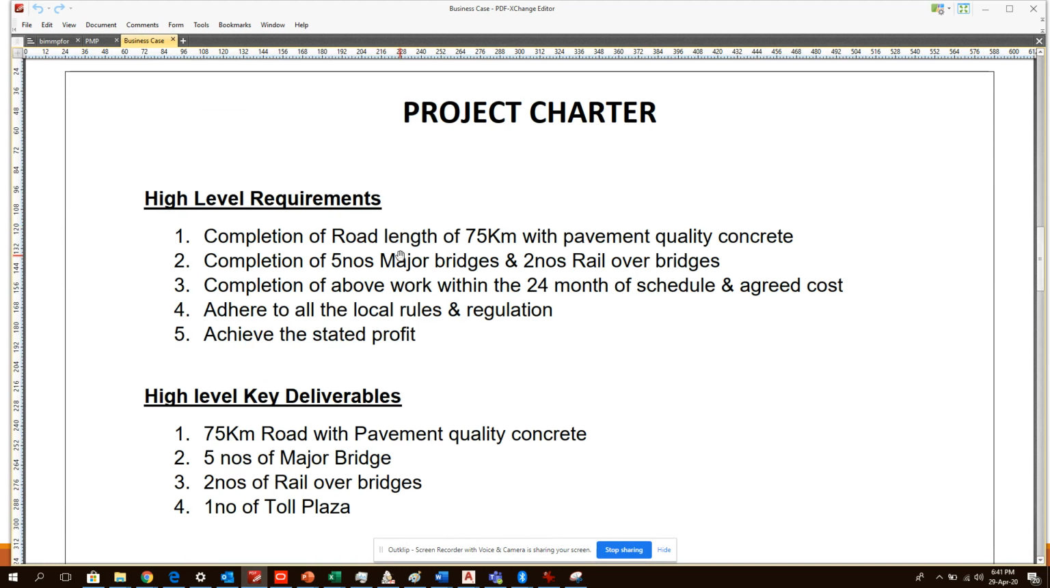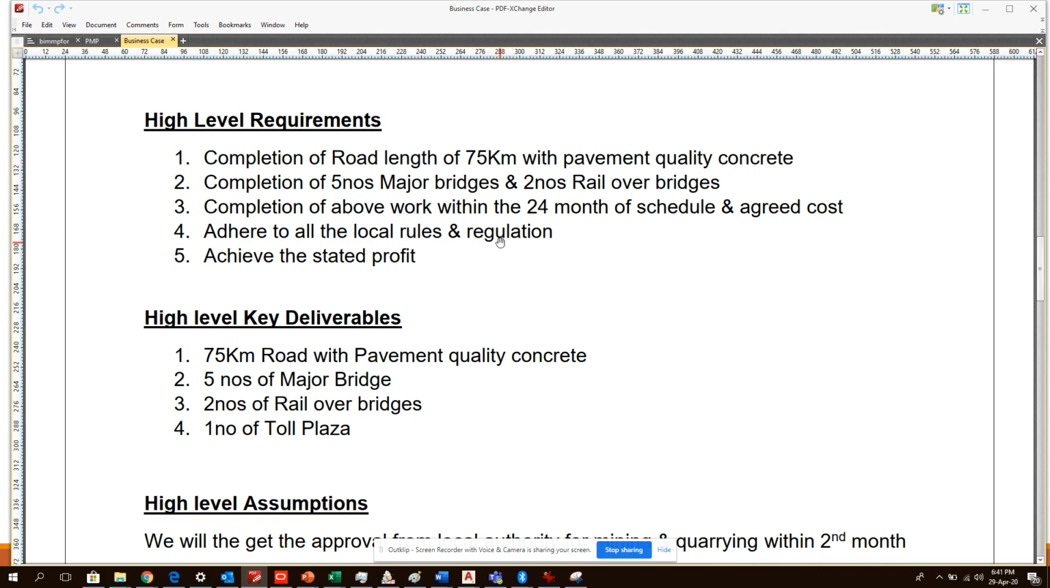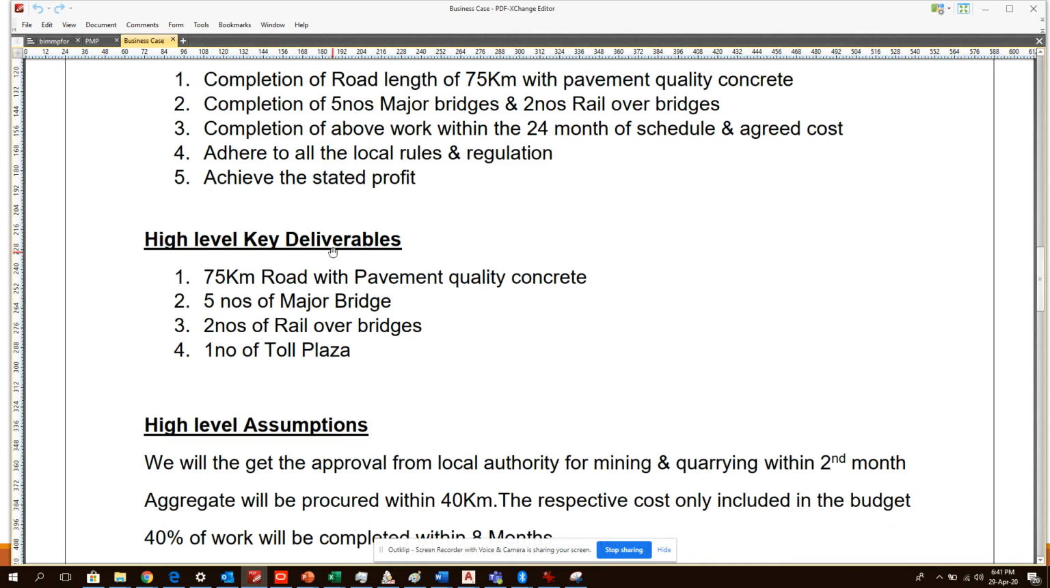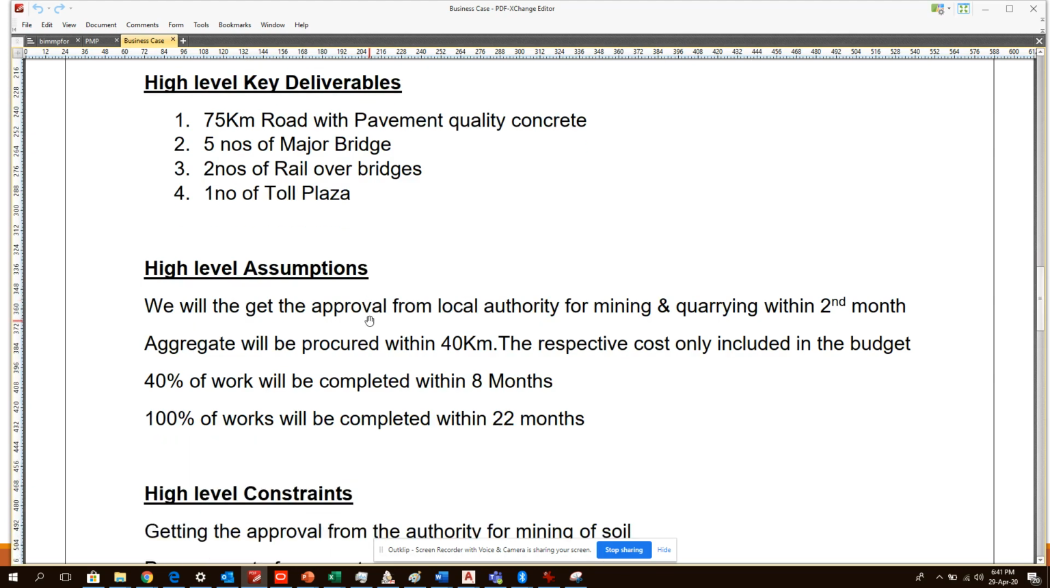So the high level requirements: the project is 75 km of road, with 5 major bridges and 2 ROBs. We have to complete the work within 24 months, within the agreed cost, adhere to all local rules and regulations, and achieve the stated profit. These are the high level requirements by the company and by the client, both included here. These are the deliverables which we are going to give to the client. The deliverables may be as stated in the contract agreement between you and the client. So these are the key deliverables and assumptions.